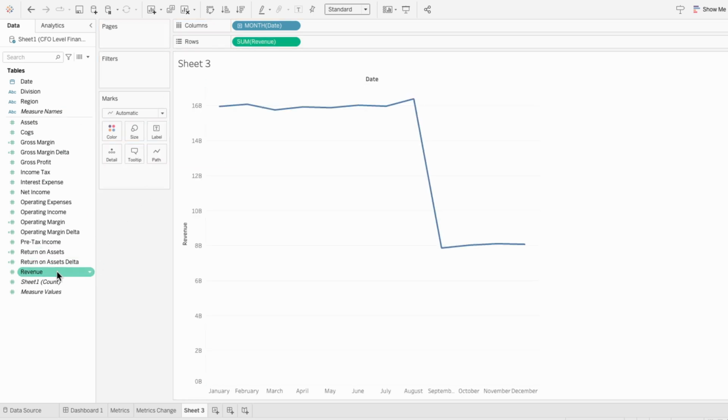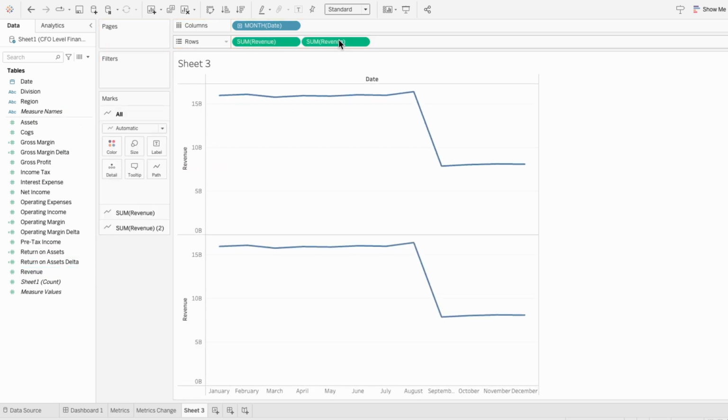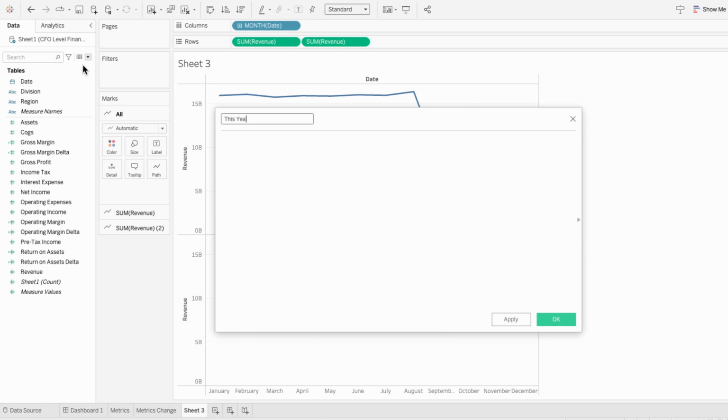Then I'll pull revenue to the rows again. But you can see this is giving us the same result. To get one line to show last year and one line to show this year, I'll create a calculated field, and I'll start off with this year's revenue.